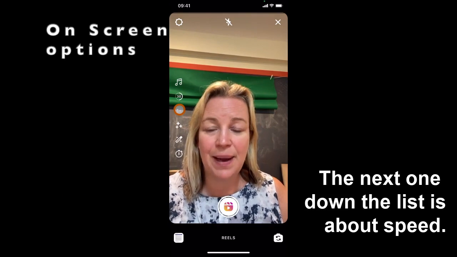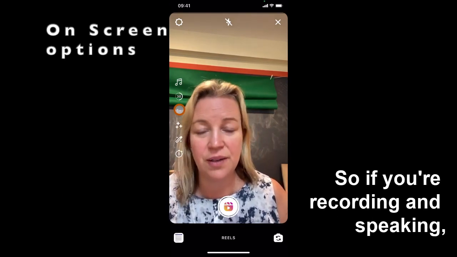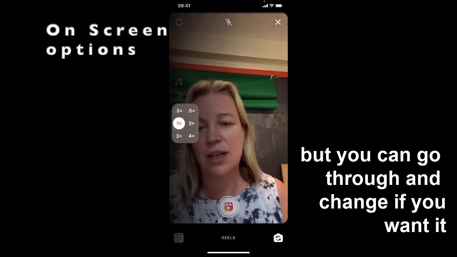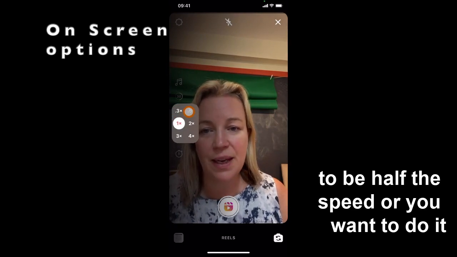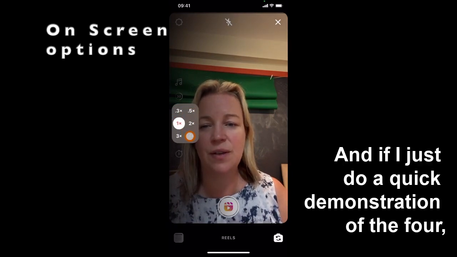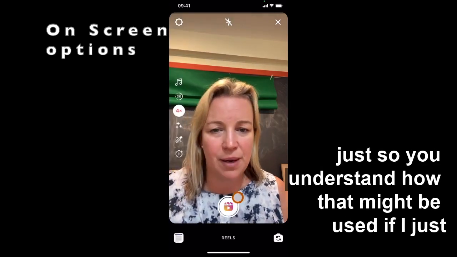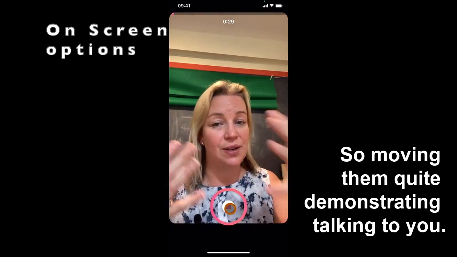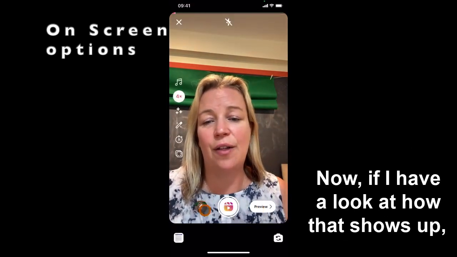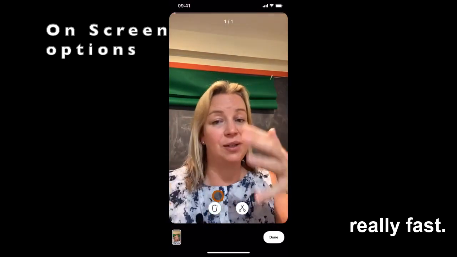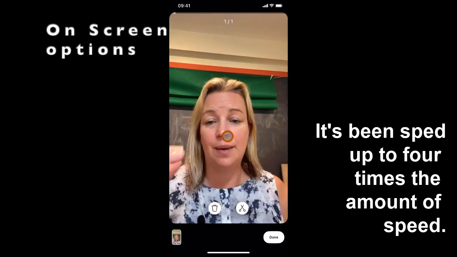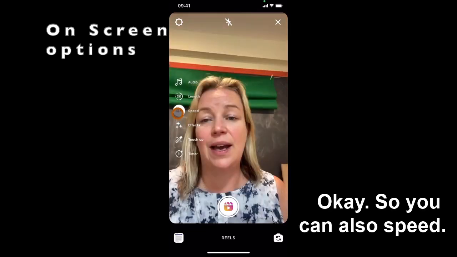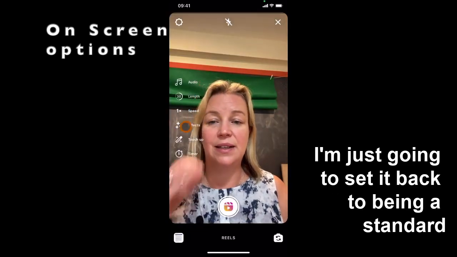The next one down the list is about speed. It defaults to being as you are, so if you're recording and speaking, then it doesn't get sped up or slowed down. But you can change it if you want it to be half the speed, or 4 times the speed. Let me do a quick demonstration of the fourth, just so you understand how that might be used. If I hit record quickly and move my hands around, talking to you, and then have a look at how that shows up, you'll see that it comes out really, really fast. It's been sped up to 4 times the speed. So I don't want that. Let's just discard that. Okay, so you can alter the speed. I'm just going to set it back to the standard.